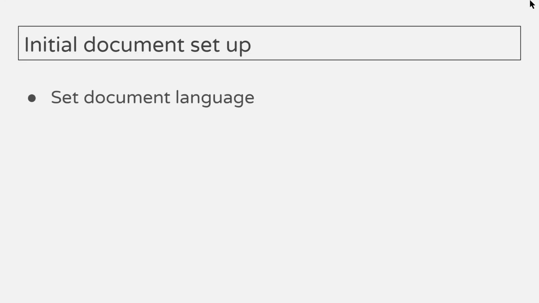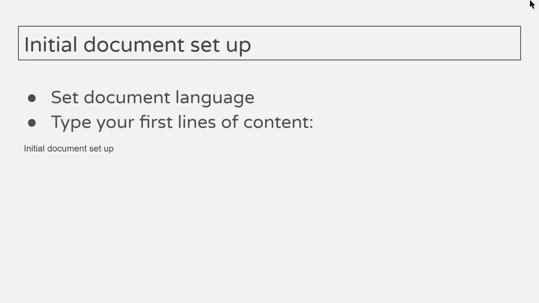So when you start a document, obviously you have to have text in it. You have to type your lines. And then you set the document language. I do want to add here that the document language is always inherited from your operating system.